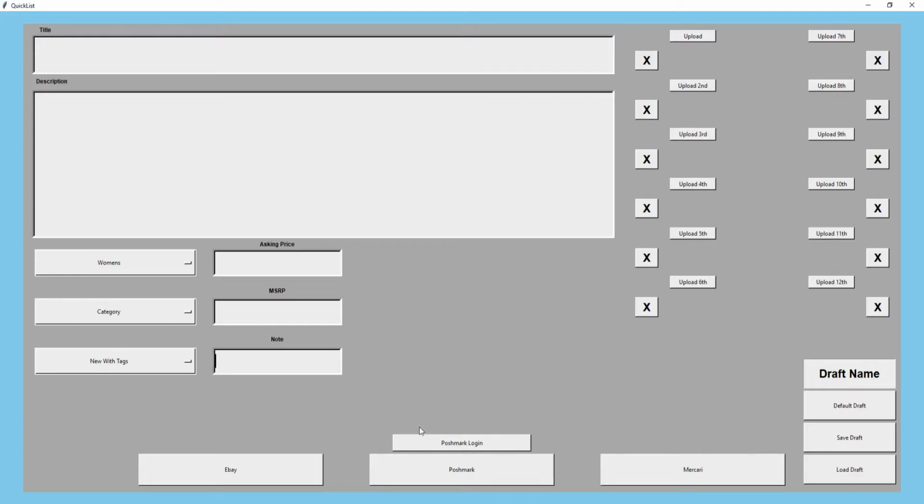You can see there's a Poshmark login button because Poshmark works a little bit differently from eBay and Mercari. Over here we can see the drafts. You can save a draft, and it saves it on your computer, and you can load it at any time. When uploading pictures to QuickList, you do need to make sure your pictures are 1:1 aspect ratio, which means that they will be square. You cannot use any pictures that are not square, or it will not work.